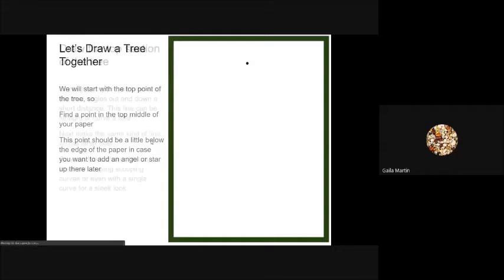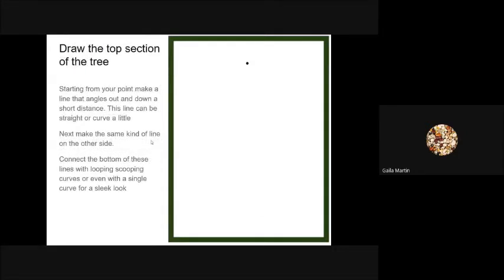Now, from this point, we're going to draw the top section of our tree. We're going to make a line that goes down and out on one side, and then make a line that goes down and out at the other side. You can make this line straight. A lot of times I like to make mine with a slight amount of a curve, so that's what you see here. After you've drawn those two lines, I'll give you a minute to draw them, from the point down and out, from the point down and out.